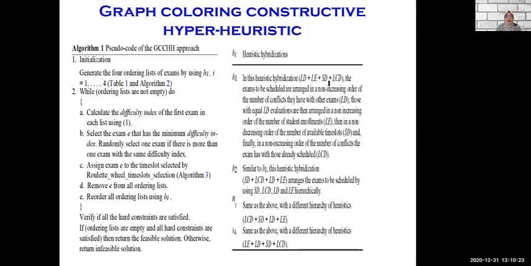So in this low-level heuristic, the exams to be scheduled are arranged in non-increasing order of the number of conflicts they have with other exams. Those with equal largest degree evaluation are then arranged in non-increasing order of the number of student enrollments. Then in non-increasing order of the number of available time slots. And finally, in non-increasing order of the number of conflicts the exam has with those already scheduled.